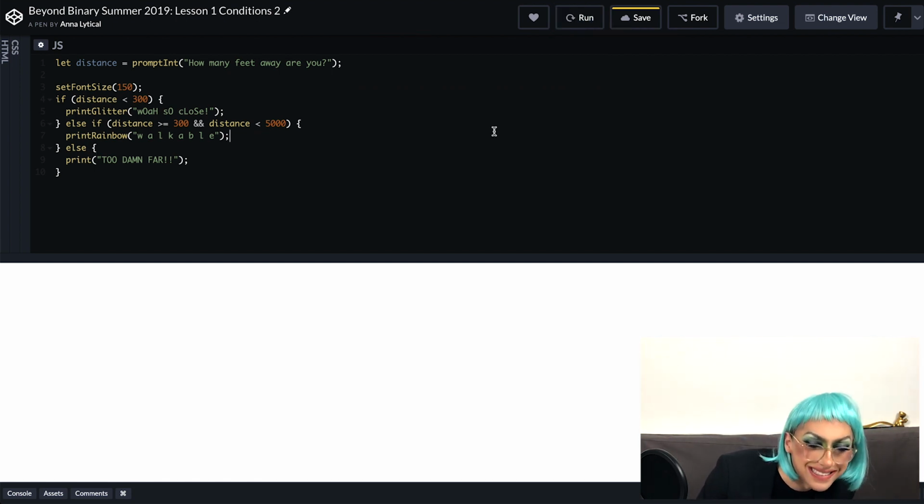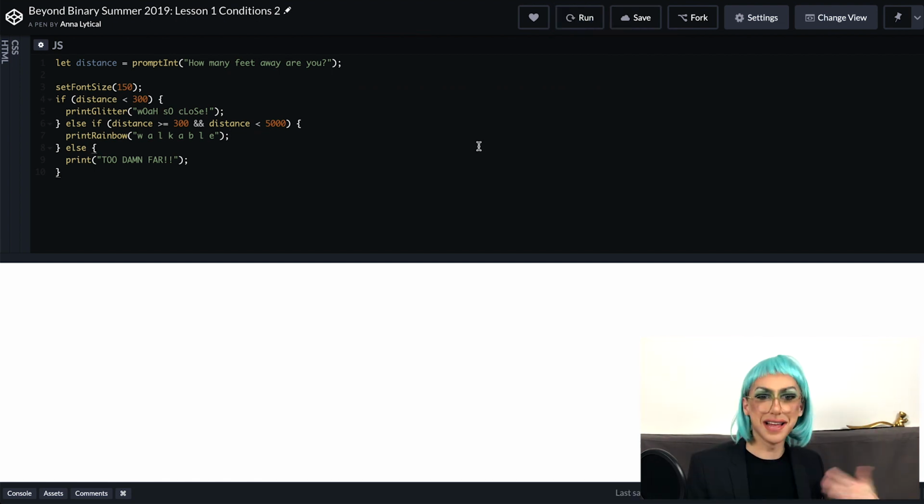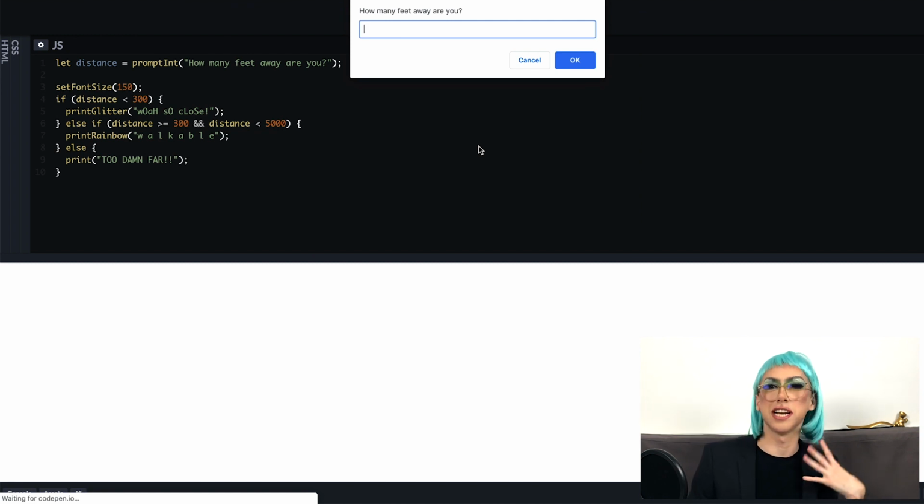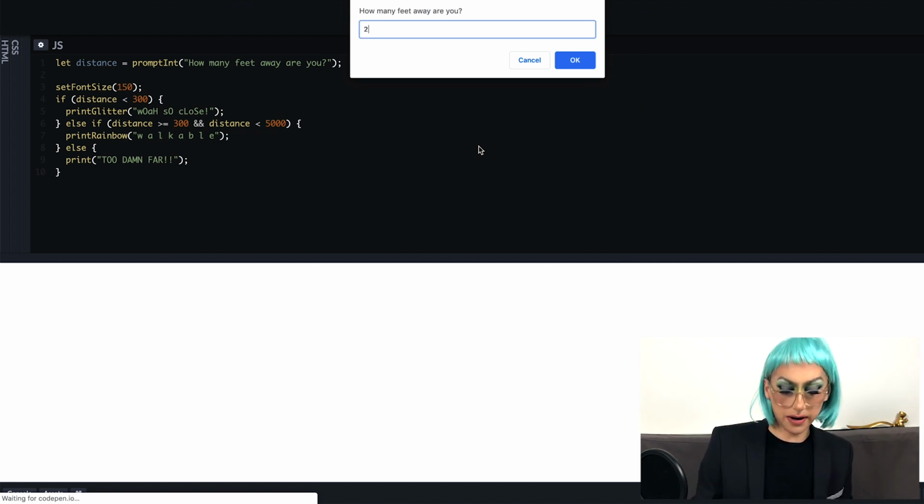What happened? No. I think my browser is a little mad at me that I keep having all these pop-ups coming. I know Google Chrome will try to suppress them so you don't get browsers giving you 1,000 different pop-ups when the page loads. So if you run into this problem, just try giving the page a refresh and it should work fine. How many feet away are you? Now let's say 2,500, maybe we've gotten a little closer.